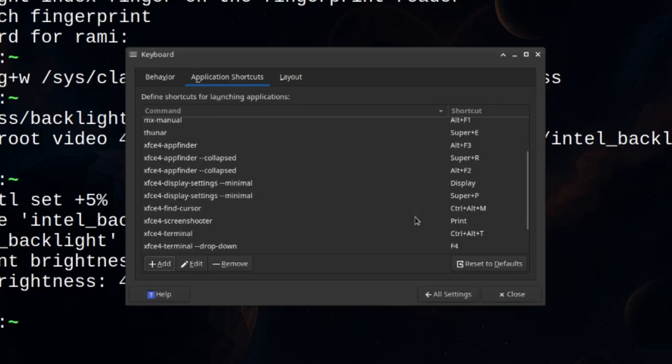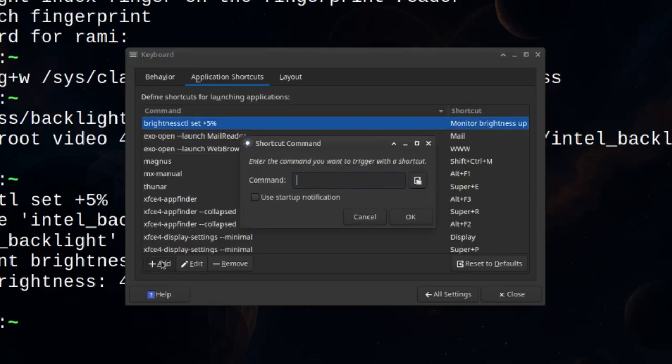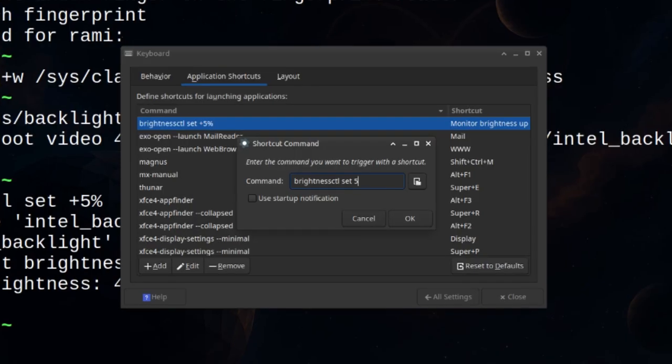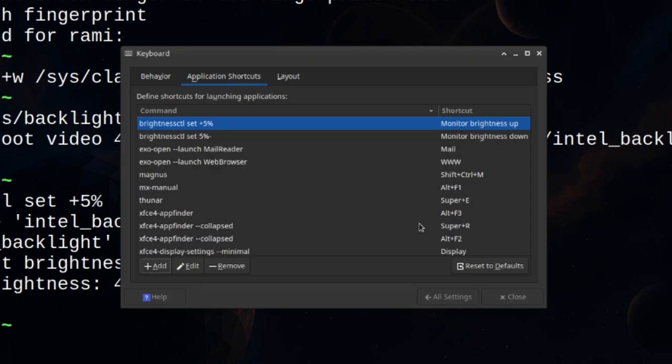Repeat the same process for brightness down. The command is brightnessctl set 5%-. Click OK and press your brightness down key to bind it.